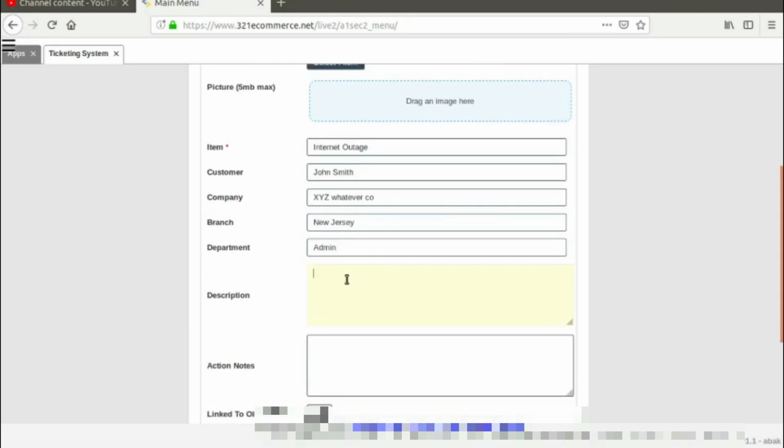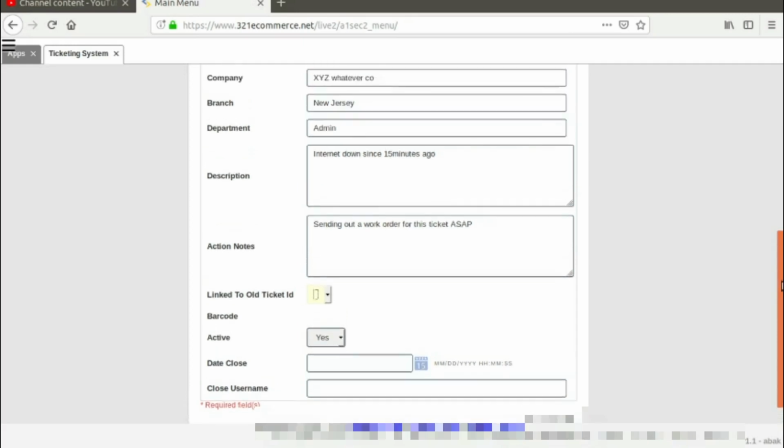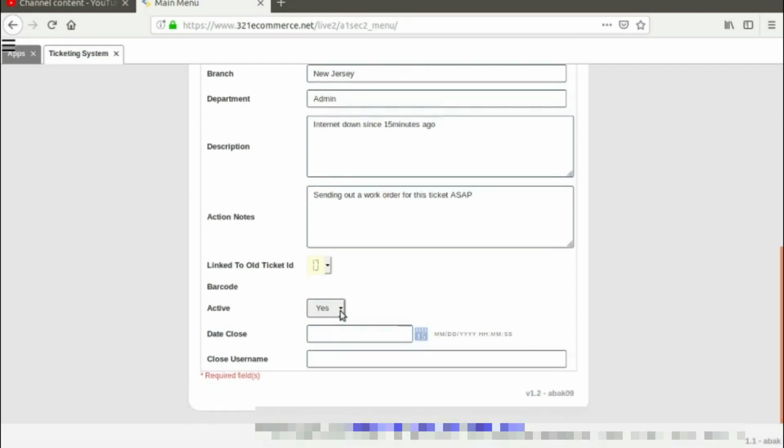And the description would be internet down since, let's say, 15 minutes ago. And then if this is linked to an old ticket, it's going to be here. This is not linked yet because there's nothing there. I'll show you that later. You have a ticket active here, so you leave it open, yes. If you close it, whoever the operator is will be identified here.